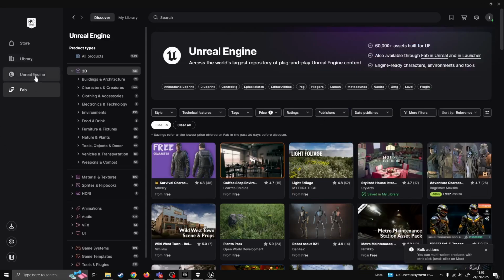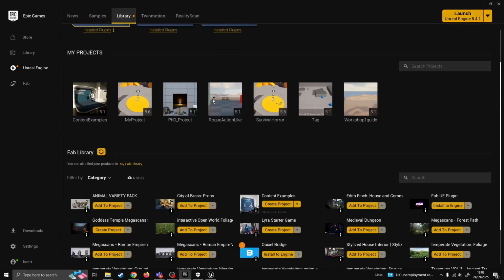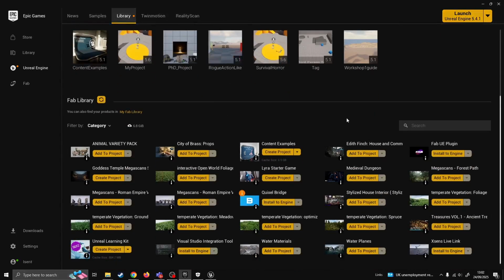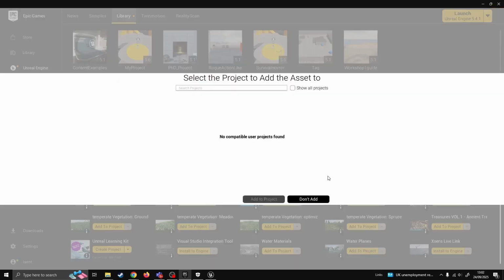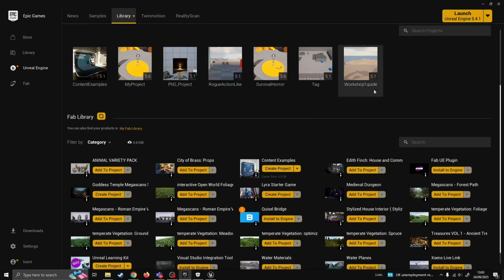Okay, so when you've installed it, go back to Unreal Engine. You can see my giant list of stuff that I've installed. For example, this was the first add-on that I downloaded, Water Planes. It was fabulous. You can see that I have no projects to add it to. This is because it was made for Unreal Engine 4. So this is old, like really old. It can't be added to any of these because it's not compatible. These are all my projects up here, and they're all made in 5 point whatever.